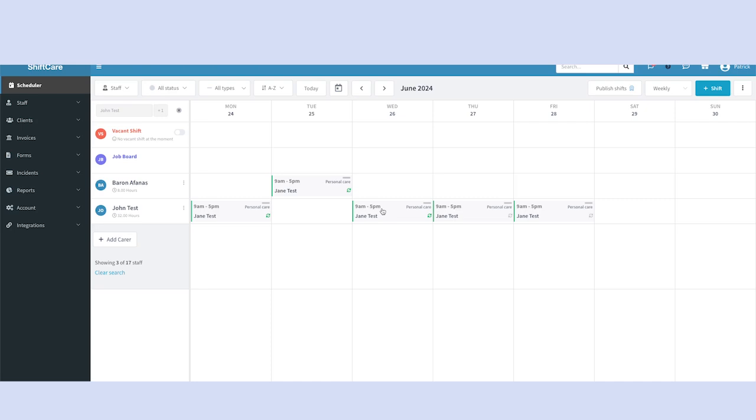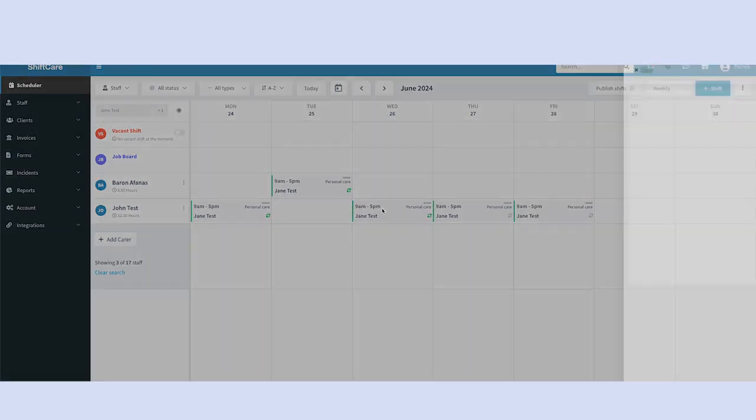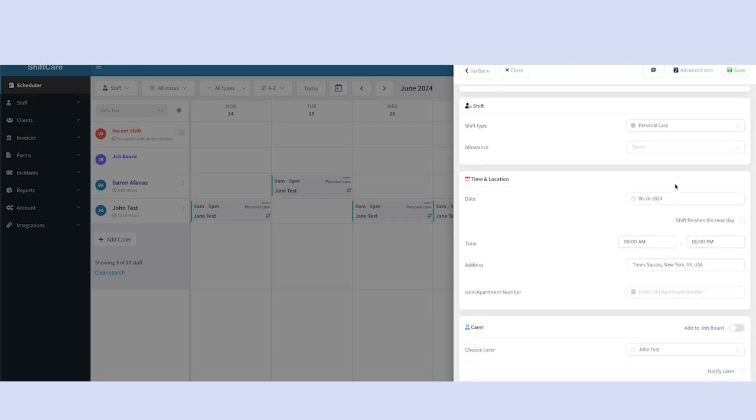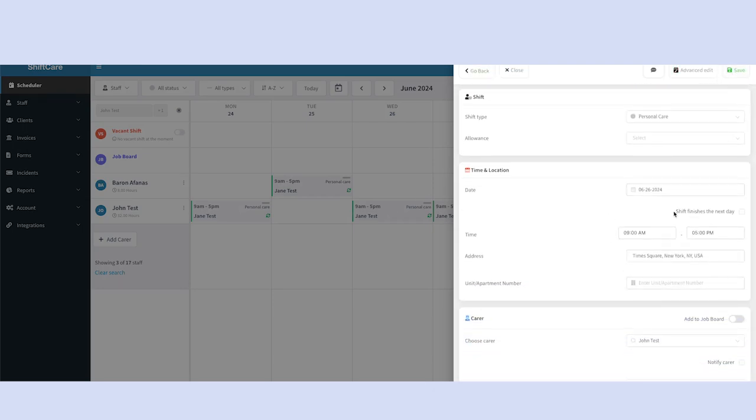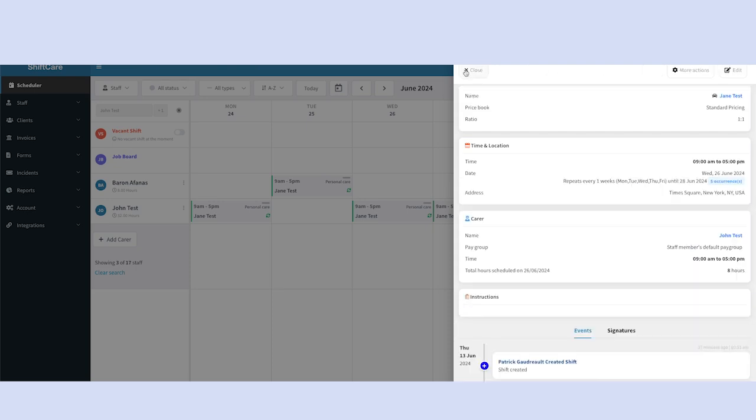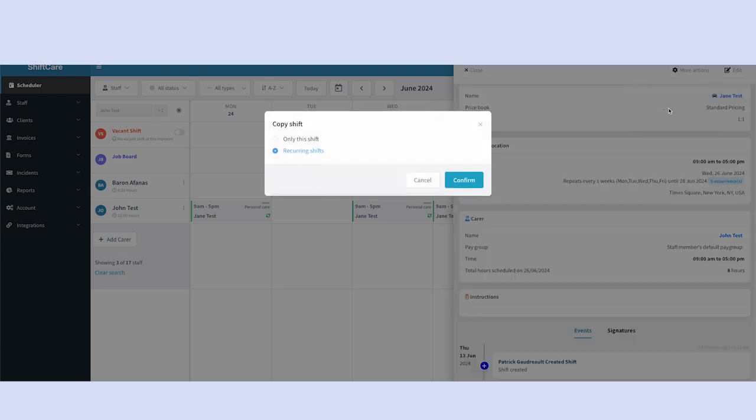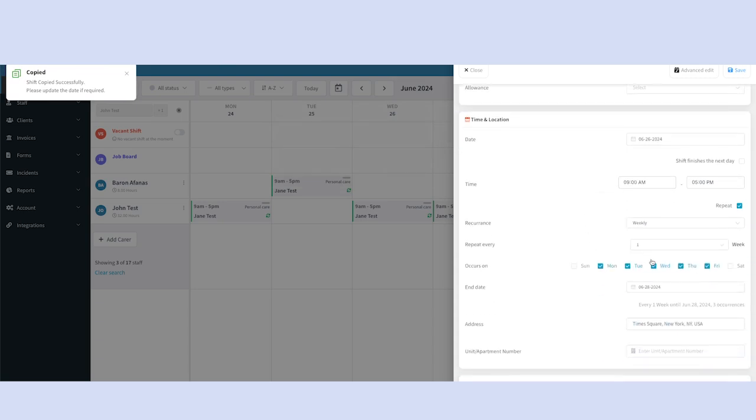Something to note for editing recurring shifts. At this time, we cannot change any of the shift repeating settings. However, if you need to make a change to the days involved in the repeating shift schedule, click More Actions and copy the shift. Choose the recurring shifts, so the entire repeating sequence that you previously created, and then make changes to this sequence here. Save and delete the old repeating pattern.